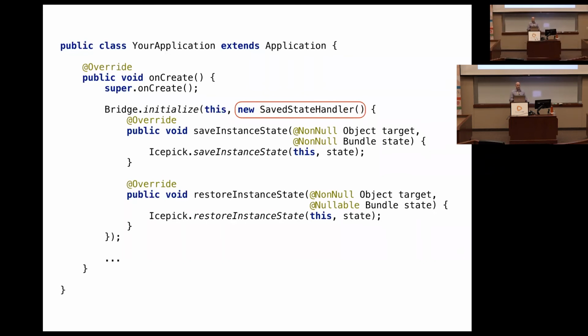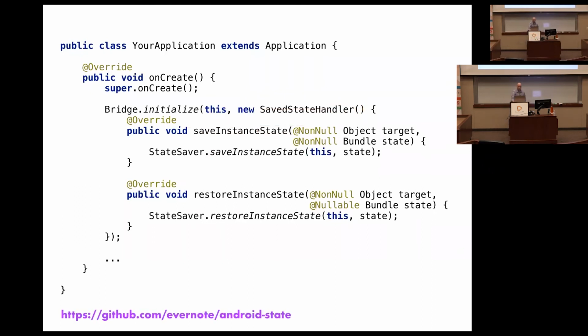What's the fundamental thing that's getting called to save the state? You could be using icepick, which I do in this example, but you could also use another library. State Saver is a library made by the people at Evernote. That's basically a copy of icepick, but it works with Kotlin. So if you want to use a different library, you can just plug that in right here.